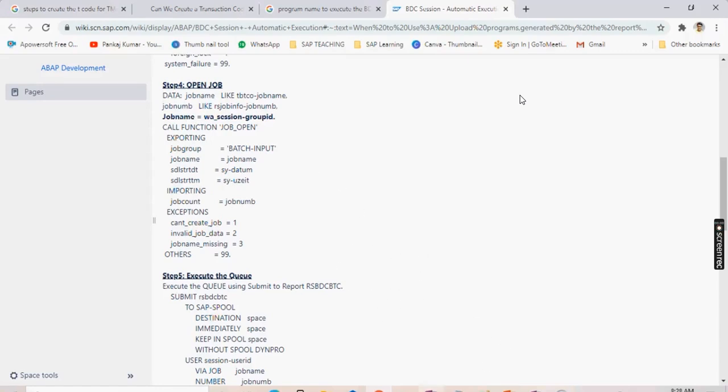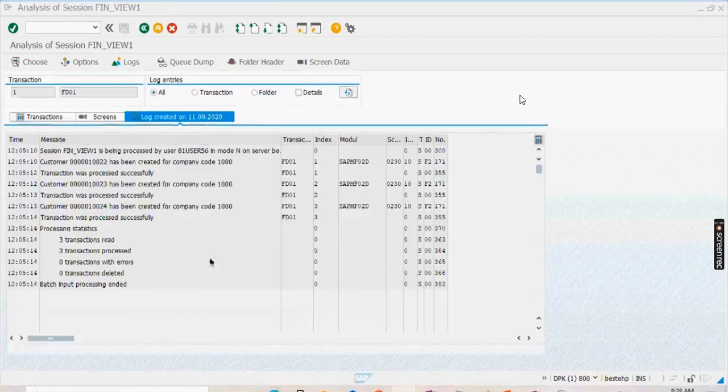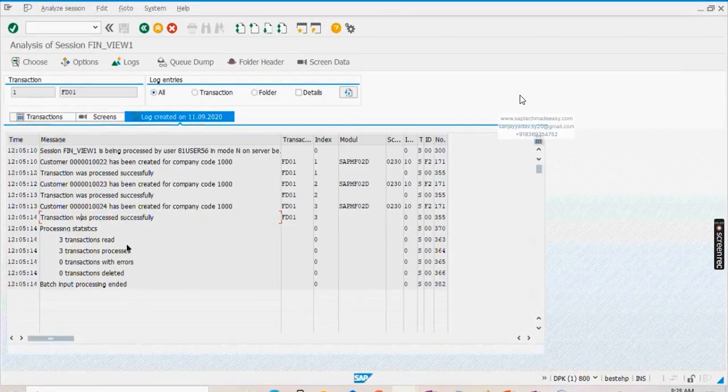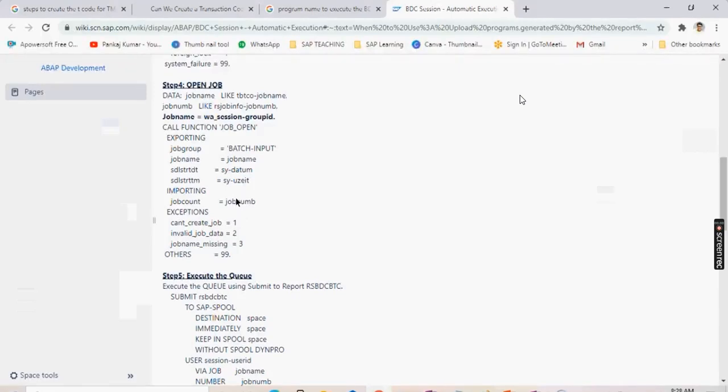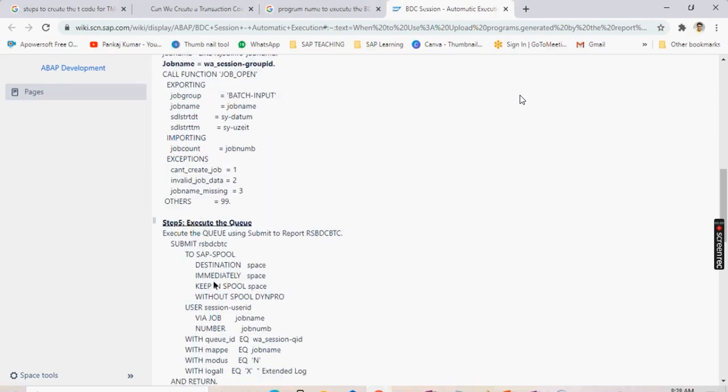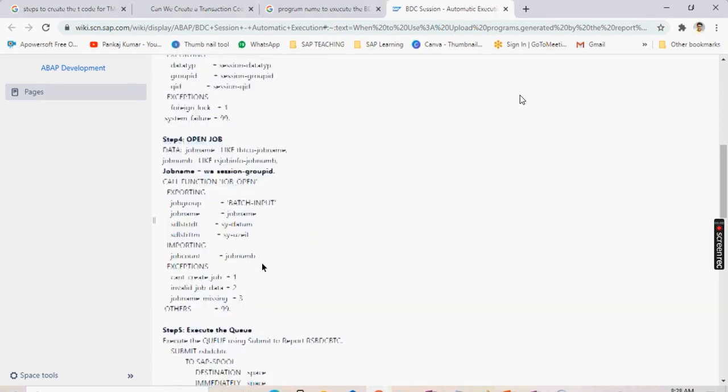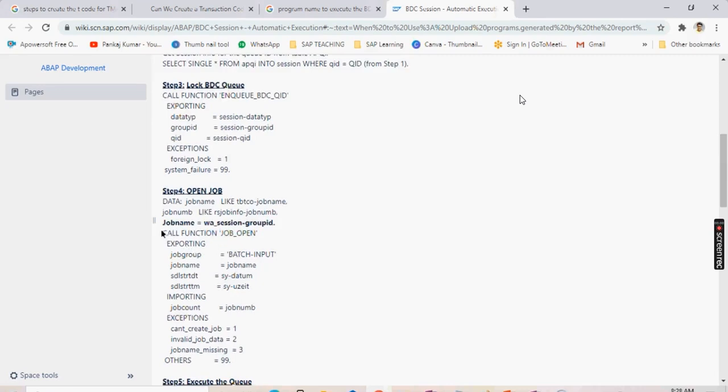Okay, so what I'm trying to tell you is that this log will be generated after the successful execution, and to capture the same log, you'll have to open a job. Whenever a spool is created, before that we'll have to open a job, connect the session, and establish the connection with the spool printer.